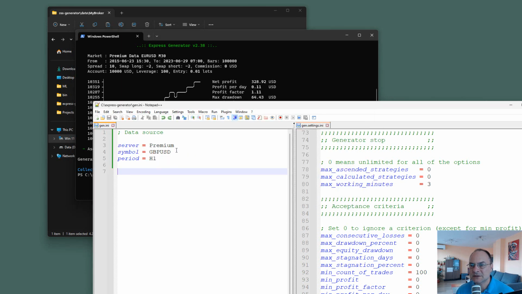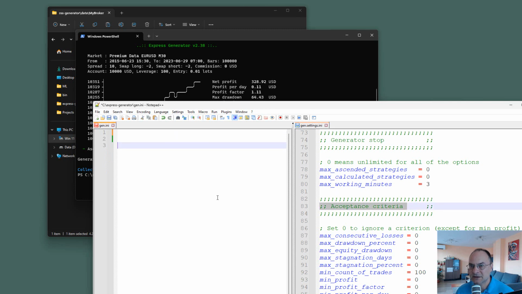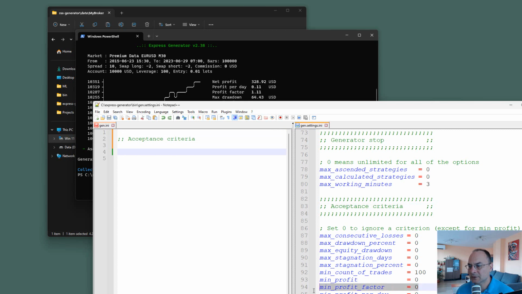For example, let's not specify here data, but specify acceptance criteria. Let's make a section, acceptance criteria, and make profit factor. You see, the minimum profit factor by default is 0, but I want profit factor 1.2 or 1.4, for example. But I don't specify the symbol. Right? I'll save this file.